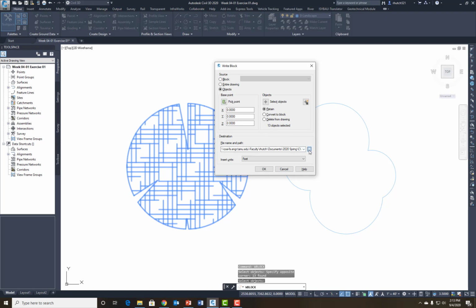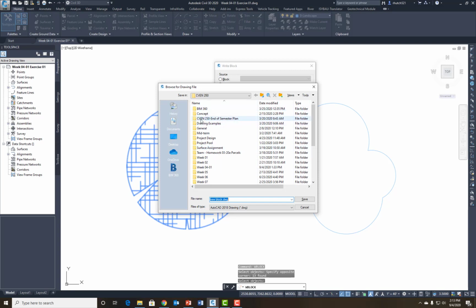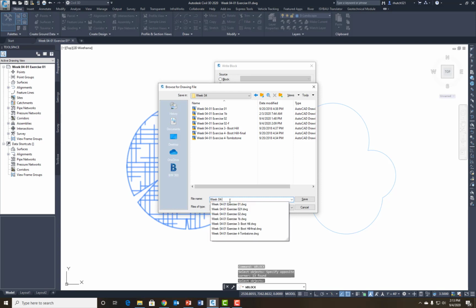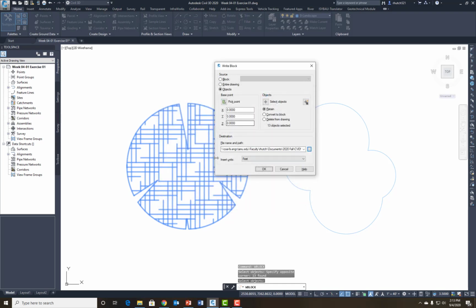Next thing I'm going to do is right here and find out where I want to save it. So let's go documents, 2020 fall, 250, week 4, and I'm going to save this. I'm going to call this week 04-01 tree 10, pretend. So hit save right here. Now all that did was store it. It still hasn't happened yet because I haven't hit this.